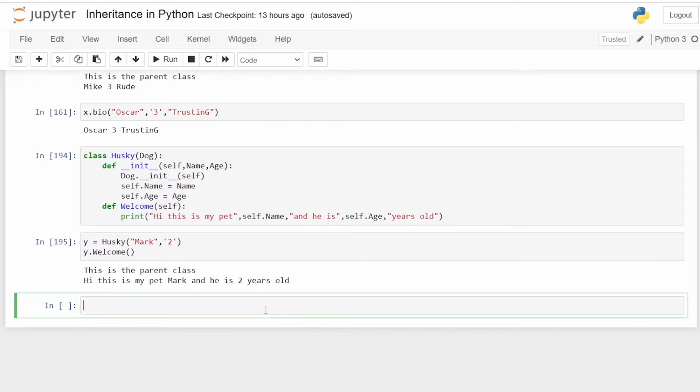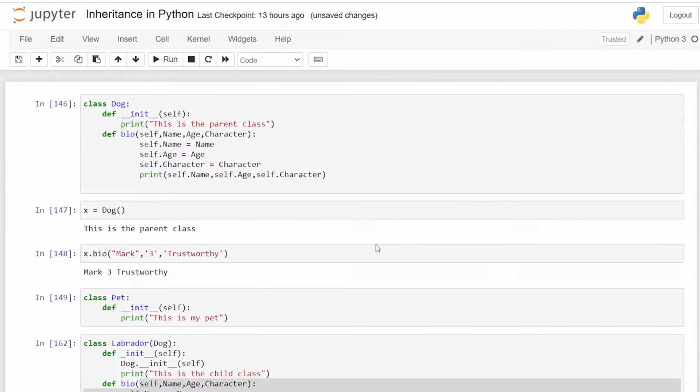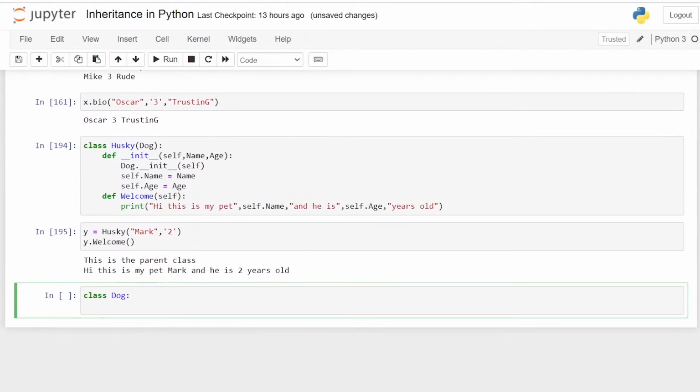So now let us look into the types of inheritance which can be used. First, let's look into single inheritance, where let us create a class Dog. So here you can see this is an example of single inheritance. Let me show you.